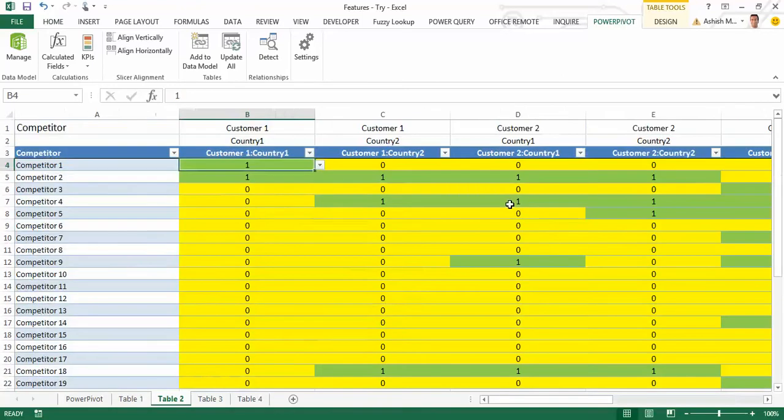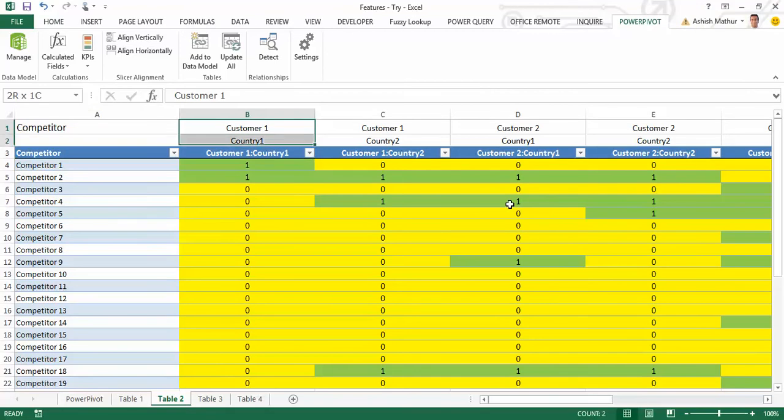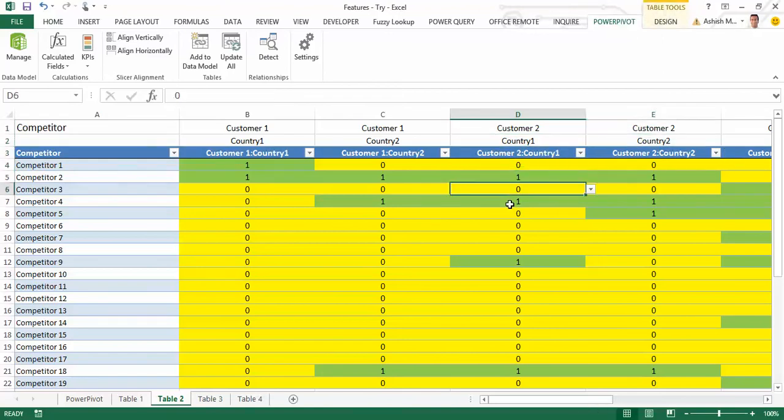Now I have another table wherein I have competitor in column A, and customer and country in the column labels. So that's customer one, which appears twice because it's in two different countries, country one and country two. Likewise, customer two, country one, country two. And I have zeros or ones in the cells of that matrix.